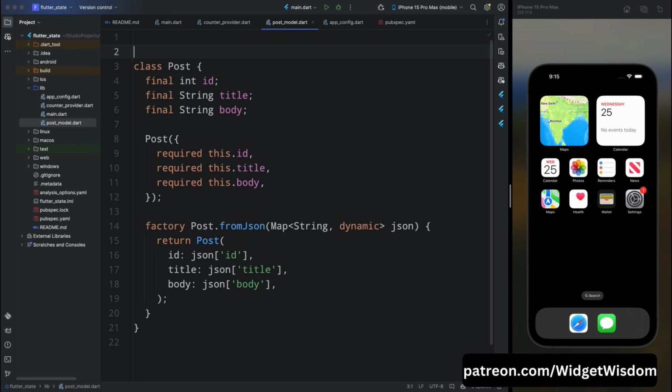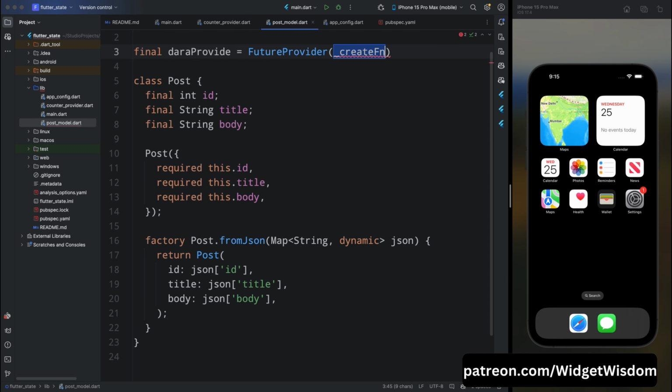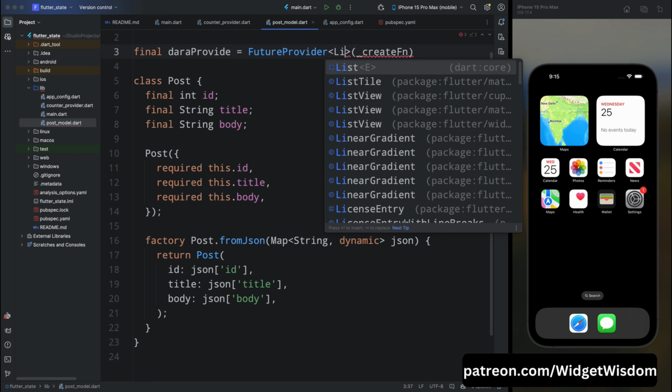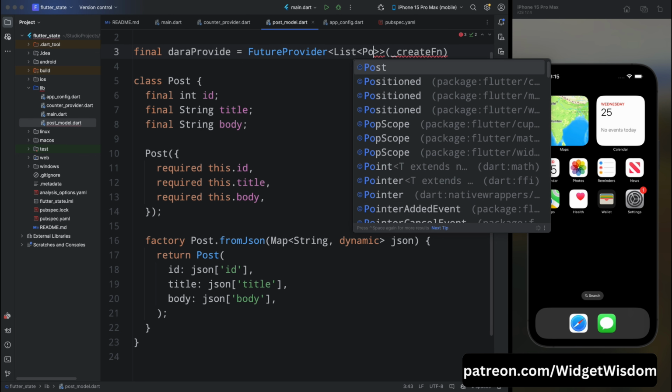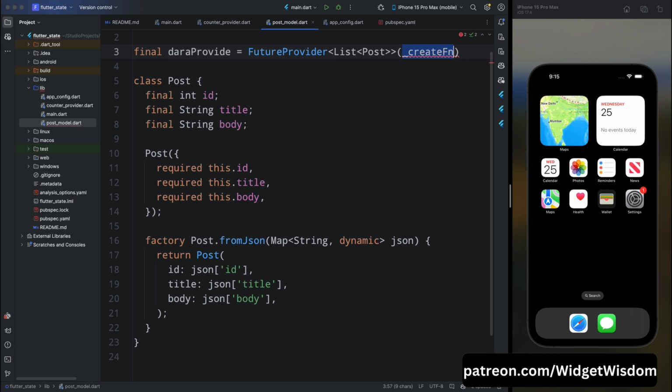Now let's define the future provider for fetching data. So here create the data provider variable, then add the future provider, and its return type is going to be list of post. Inside the angle brackets add list and then post, and like state provider, this is also going to be a closure. So here first add the ref, and then, since it's a future provider and we are using this provider for the API call, we need to add the async.